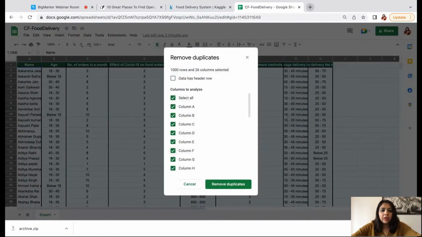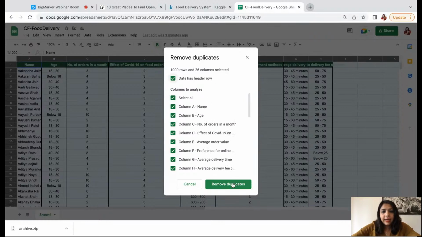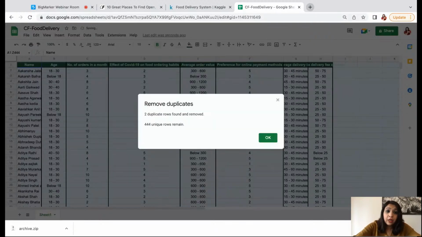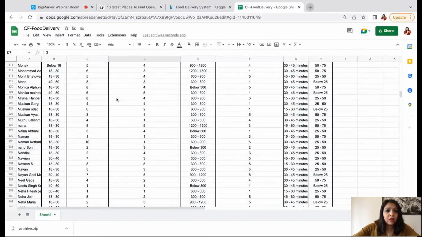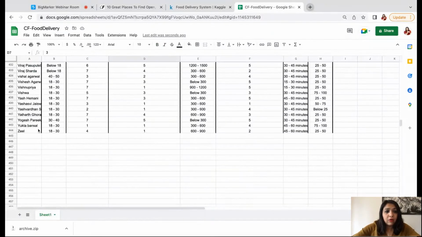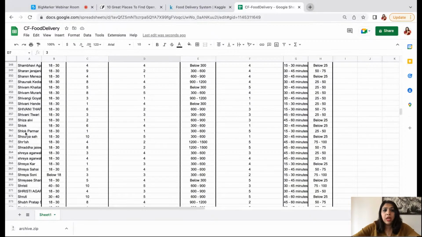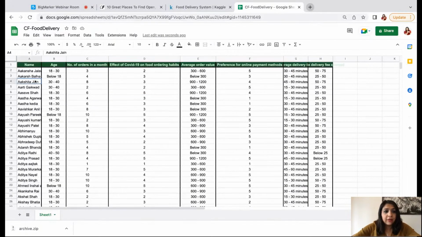If I click this, it will ask me what kind of data I have, and whether there is a data header. Yes, there is a data header row. So I select that and then remove duplicates. It looks into the data automatically and tells me that 2 duplicate rows were found and removed. So now there are unique rows remaining. The first step was already done, and now I am able to remove those duplicate rows, so partially my data is already clean. There is also a possibility that you may have some data where there are missing values.